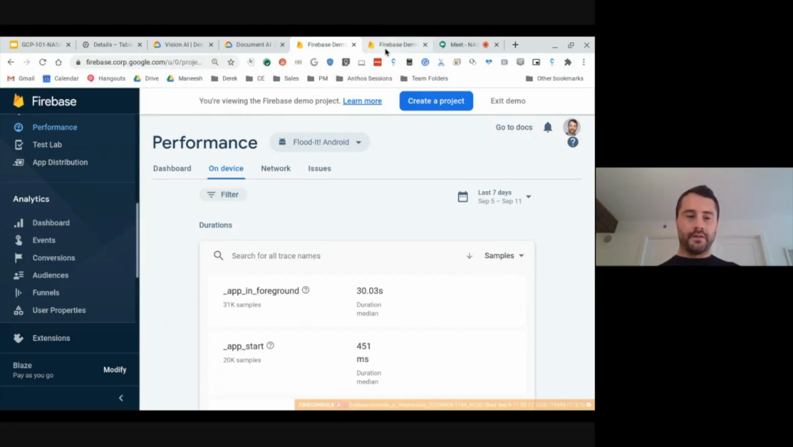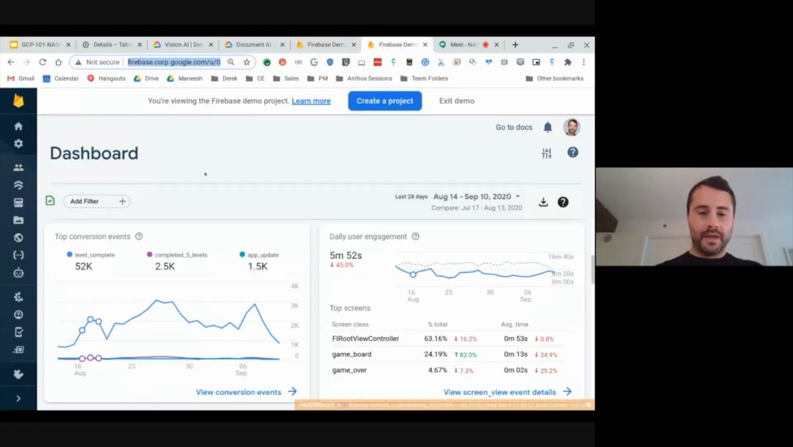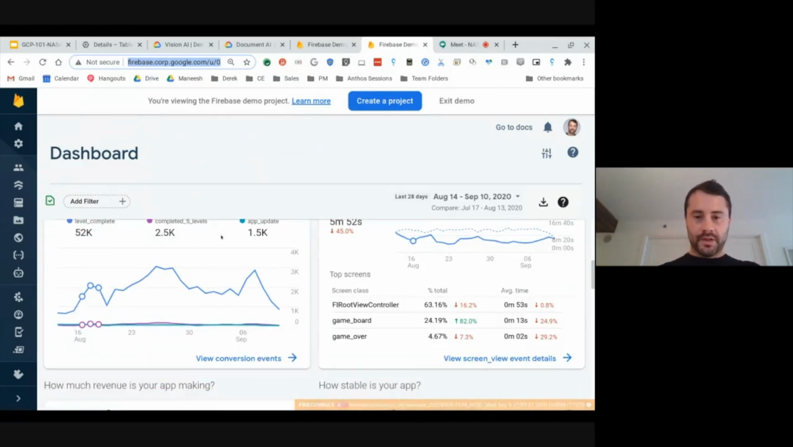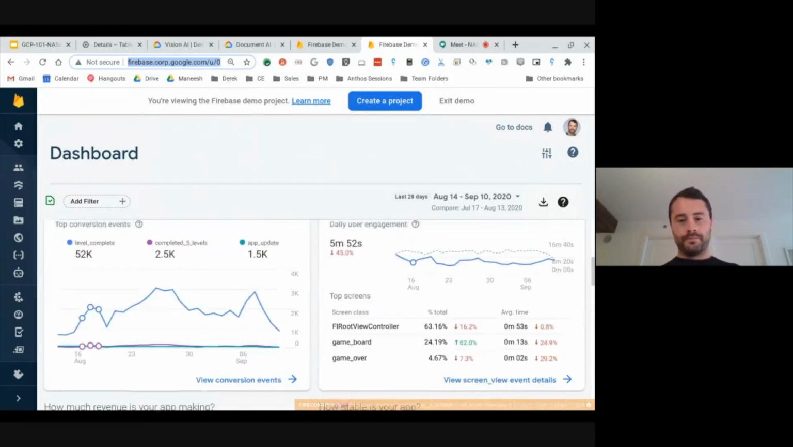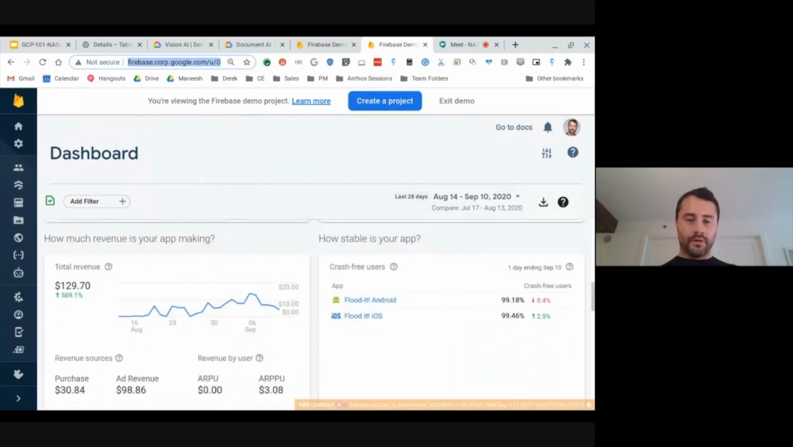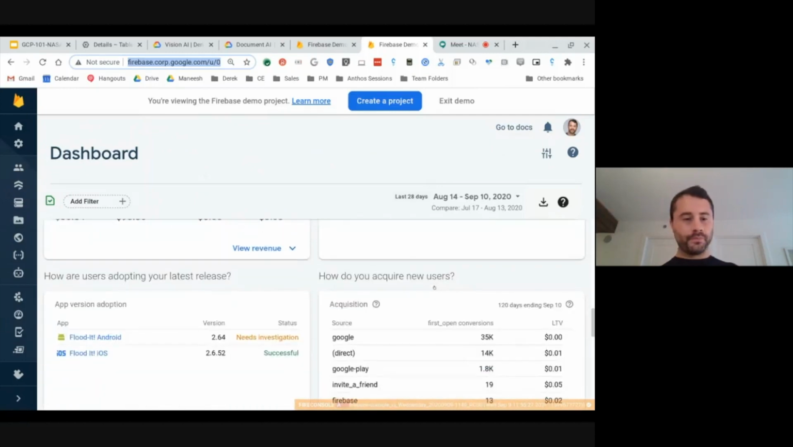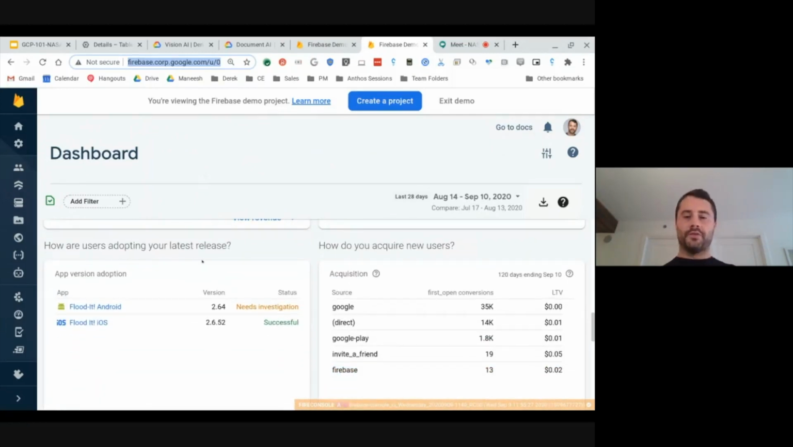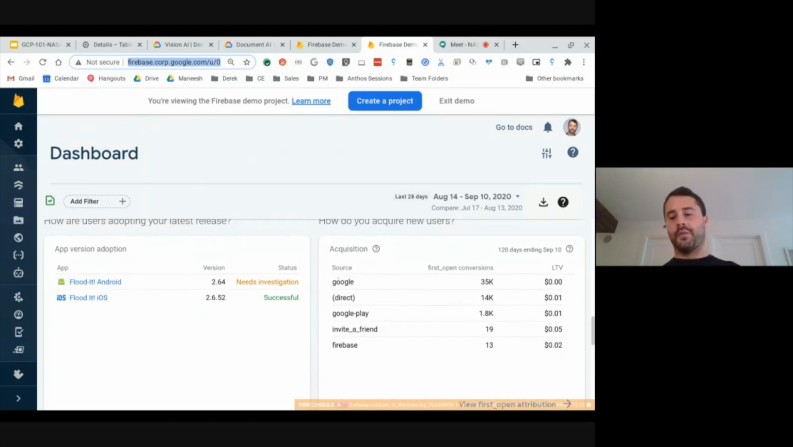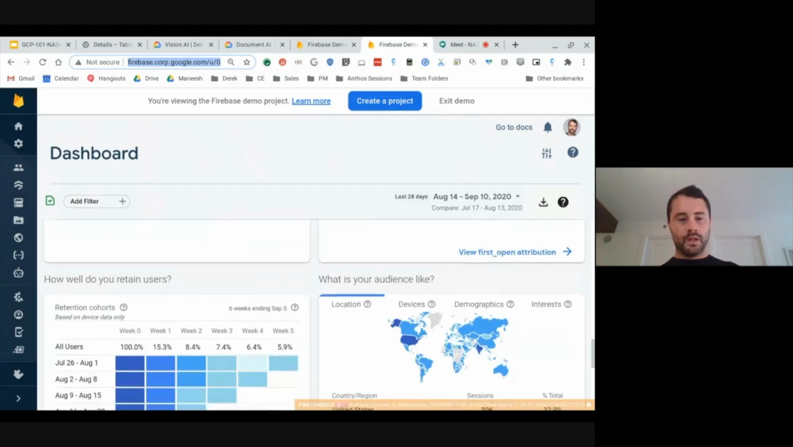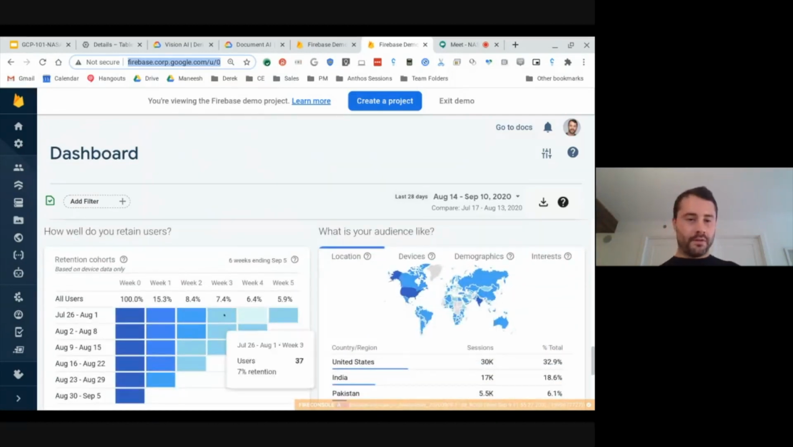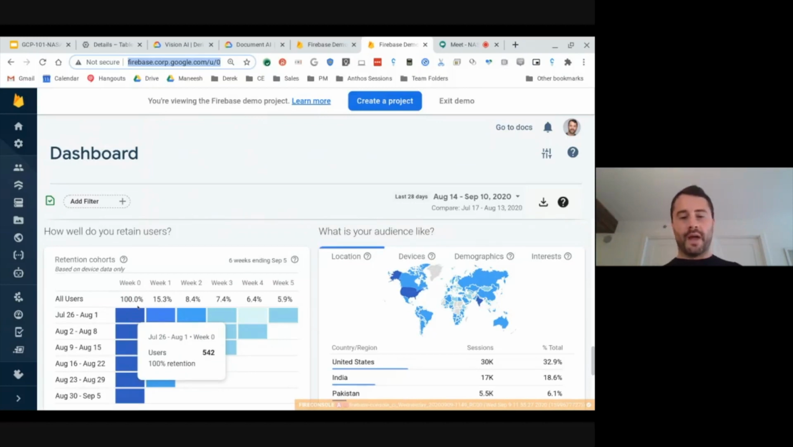Next, we can look at analytics. With the Firebase framework installed in your application, you can see your user engagement, things like total revenue if you're plugging in a feed for that, how stable your app is. This integrates with the crash analytics. Are users adopting your latest release? If you're utilizing things like canary deployments or versioning, you can see the amount of usage on each. You can see how you're acquiring new users, where they're being referred from, the different geographies of your audience, and also the amount of retention. Are users coming back to your application?